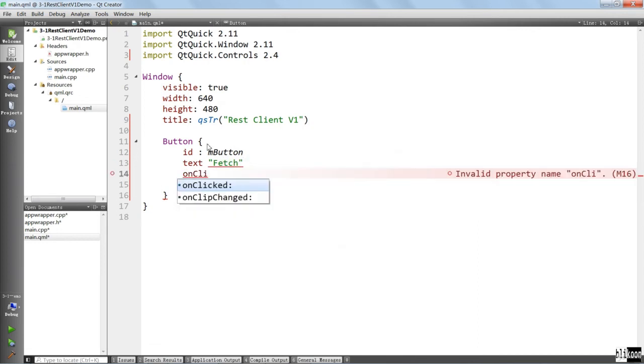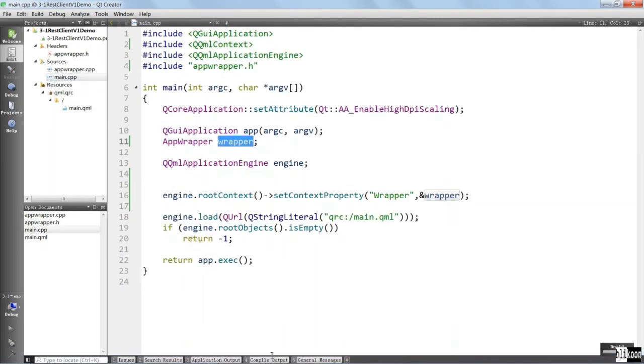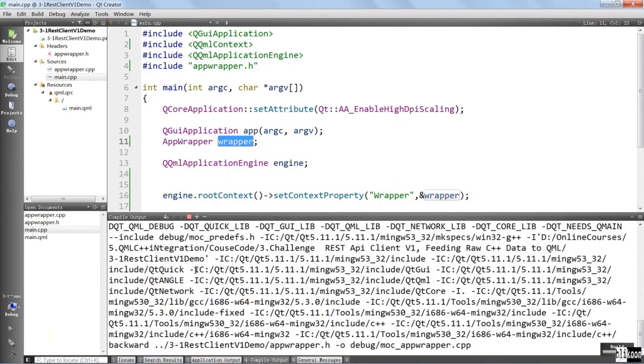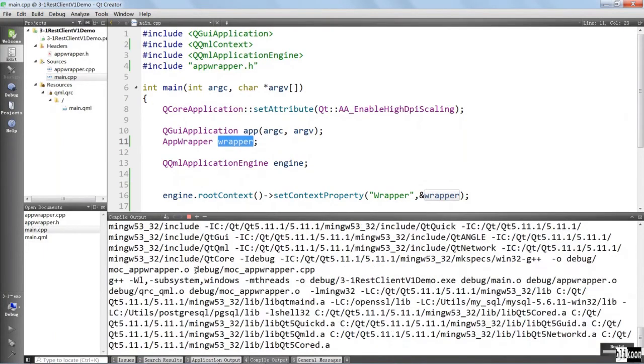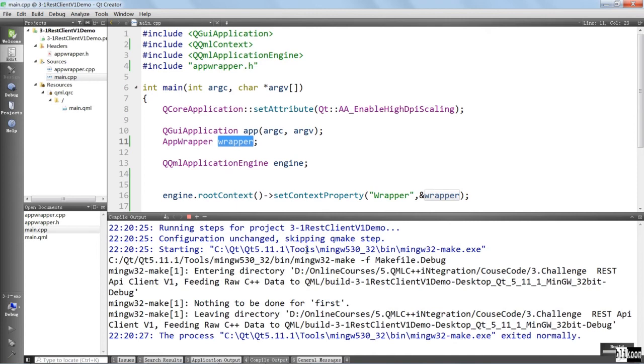And when it is clicked, we want to do something. We want to say wrapper fetch posts, and we want to fetch 5 posts. Why not? We forgot a colon in here. Let's build to see that we have no boo-boos. Compile output. The build is fine. Let's run.